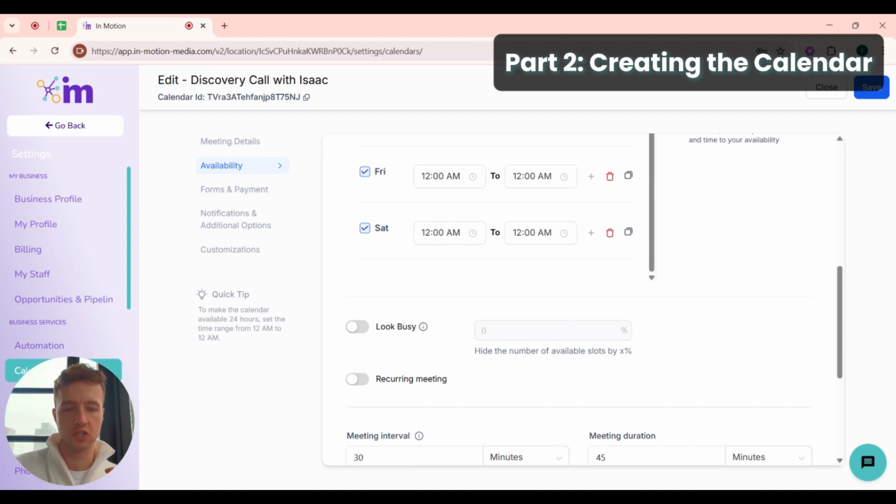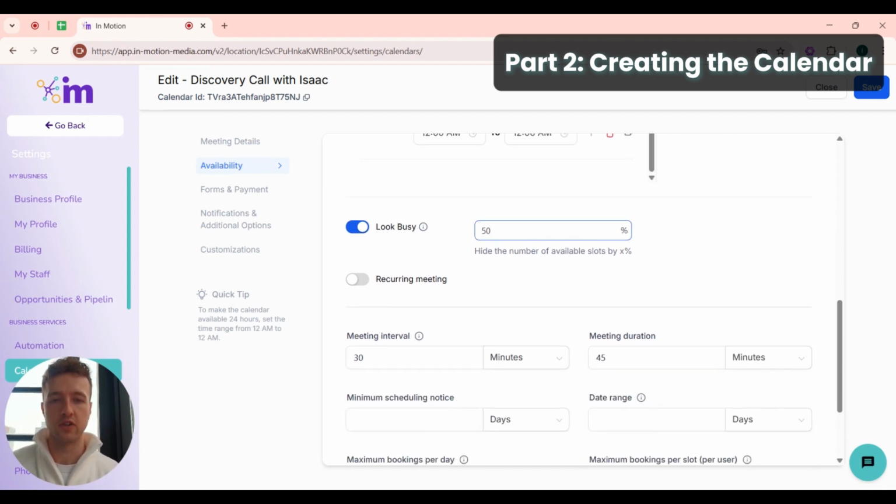If you're a newer coach and you're starting up your business, you don't want to just have 9 a.m. to 5 p.m. filled with open slots, where it looks like you're not working with anyone or generating any business. What we can do is Look Busy. You can insert a percent in here, which is the percentage of meetings or slots that it will hide in your calendar. So if you say Look Busy 50%, this will hide 50% of your availability and space them out, so it looks like maybe you're not available at all time slots. This is a really cool feature that you can implement.